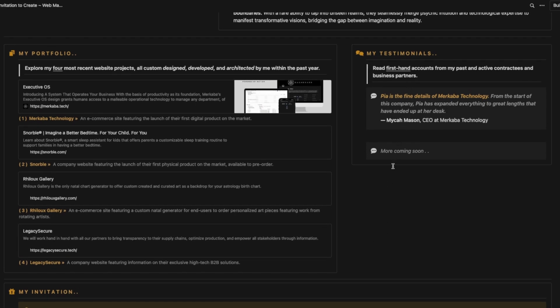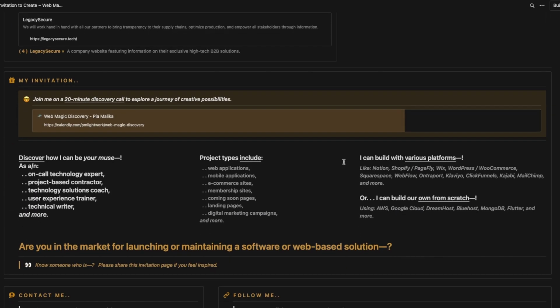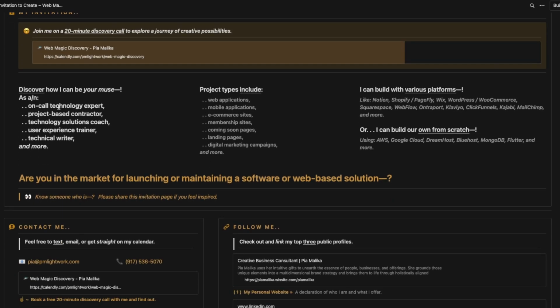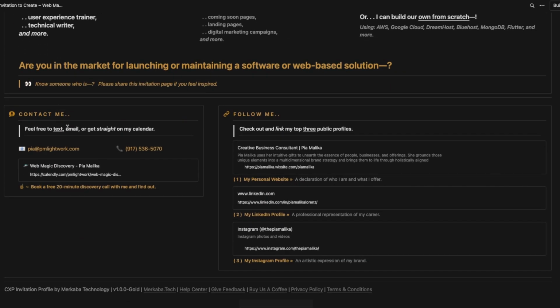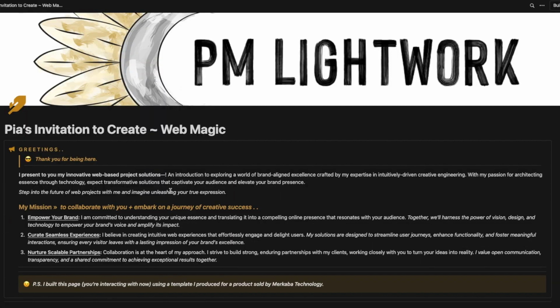And then you have a testimonial section that you can include. Also invitations, right? And then contact them. So their phone number, their email, their booking link, and then all of their platforms that you can follow. So boom, that is Pia's profile.